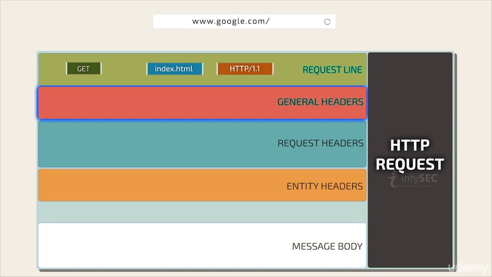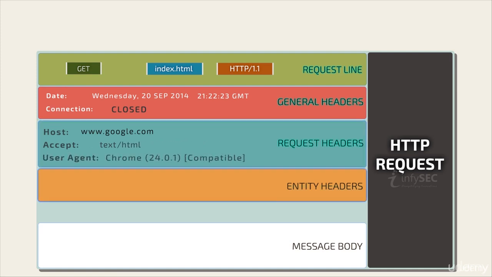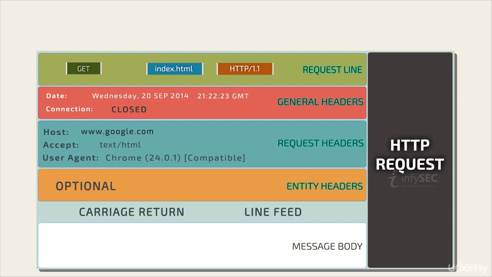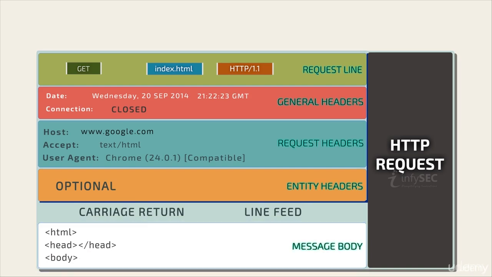General headers consist of the timestamp of the request and the connection type between the client and the server, that may be persistent or closed. Request headers consist of the domain name of the server, acceptable type of the page, either text, image, or application on HTML, and the type of browser that initiated the request. Entity headers are optional and are followed by a carriage return or line feed to represent the demarcation between the headers and the message body. Message body contains the actual content.